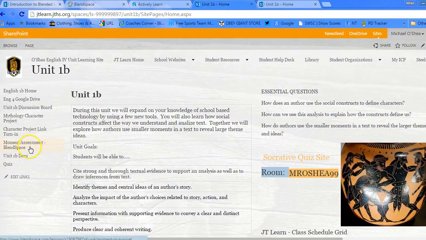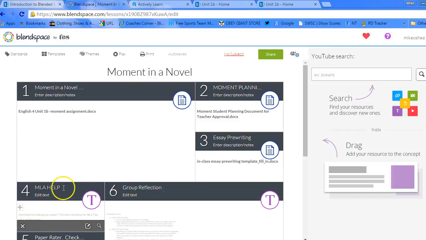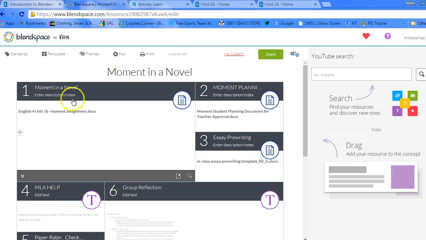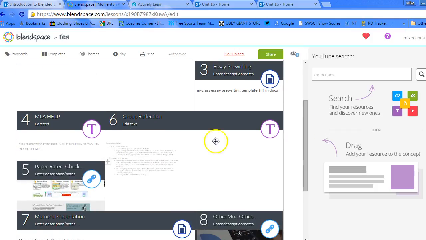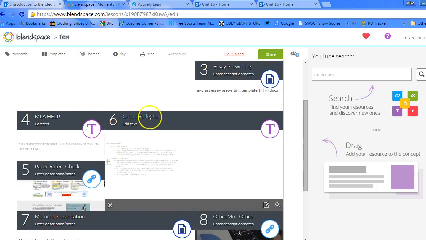For our moment in a novel assessment at the end of the unit, I decided to go with a Blendspace. I just like the way Blendspace sets up things. I think it's great for assessments that use multiple different documents. This is the Blendspace for my moment in the novel. It takes the students through the assignment sheet, planning, pre-writing. Again, we have links to MLA help, Paper Rater.